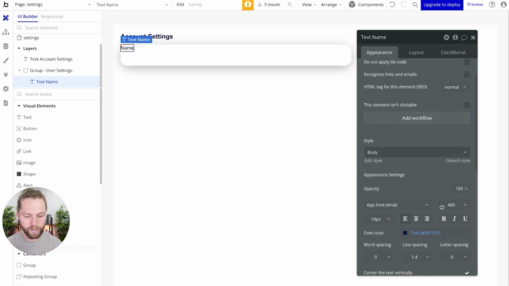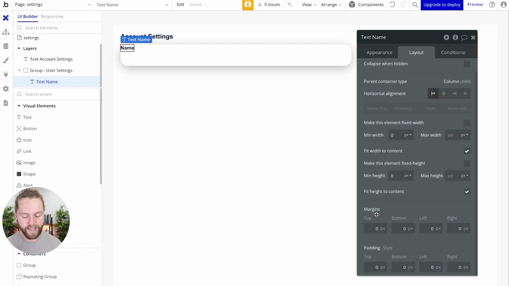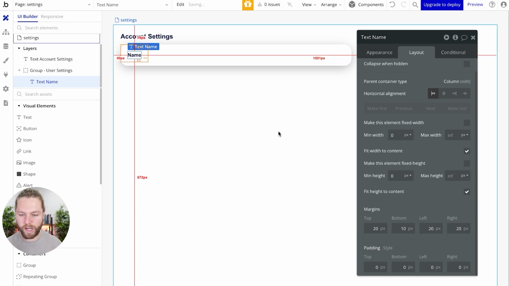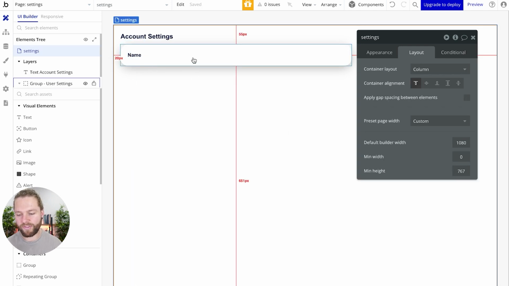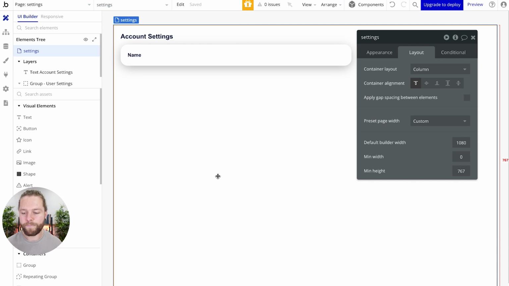Same story, we are going to add some weight to this text. Let's add some margin. We'll head to the layout tab. I'm going to add 20 pixels margin to the top, 20 to the left, 20 to the right, and we're going to go 10 to the bottom. And next we are going to want to display the current user's name and allow them to make changes to this. Now for this, we're going to do something a little bit different.